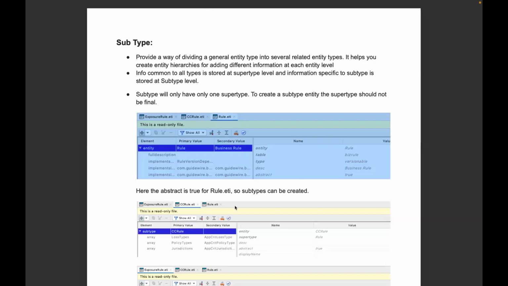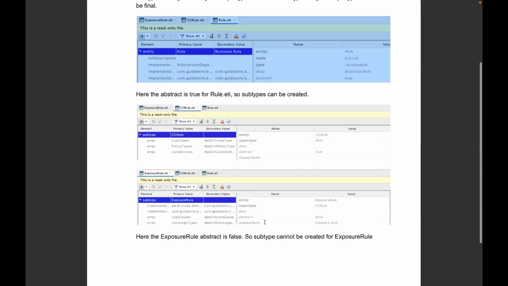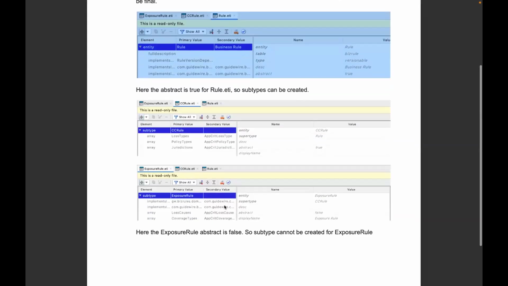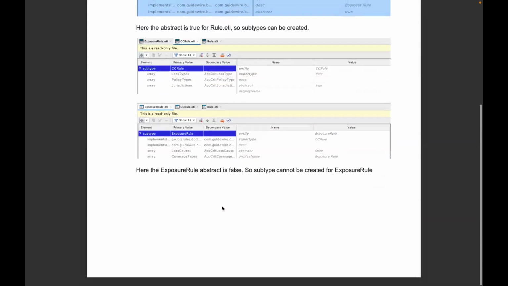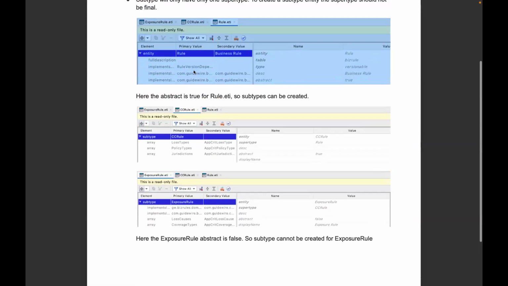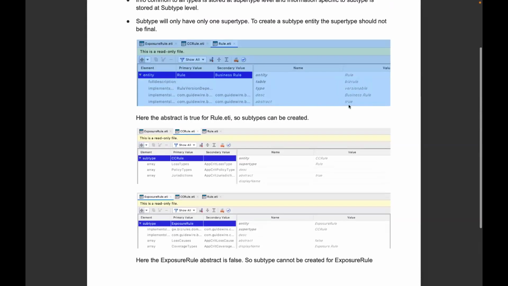So again, if you make abstract as false, it will not have any other subtypes. Here I made the abstract as true for rule, which means it can have subtypes. So we can have multiple rules, CC rules. If you want an example, we can have it.